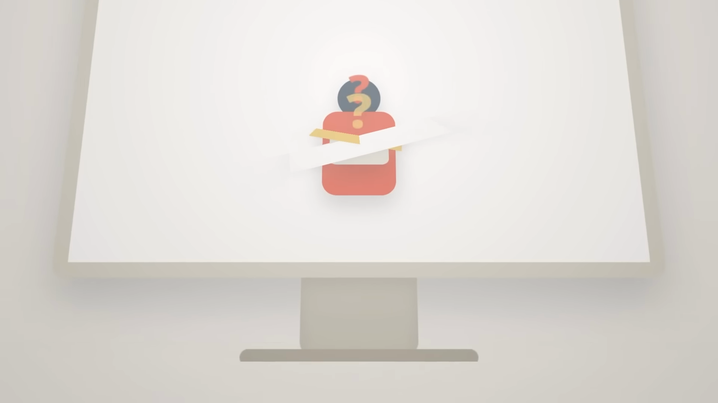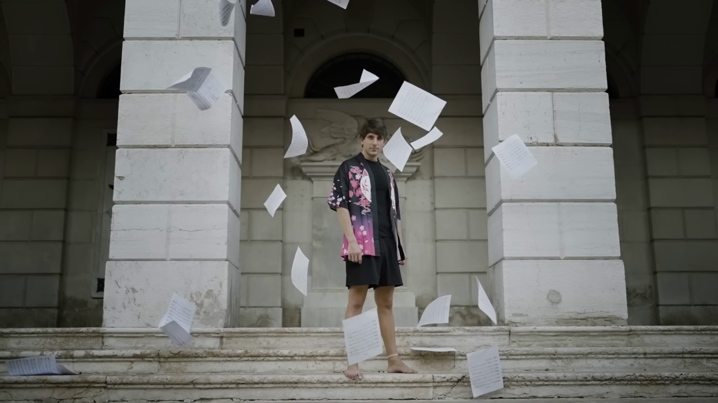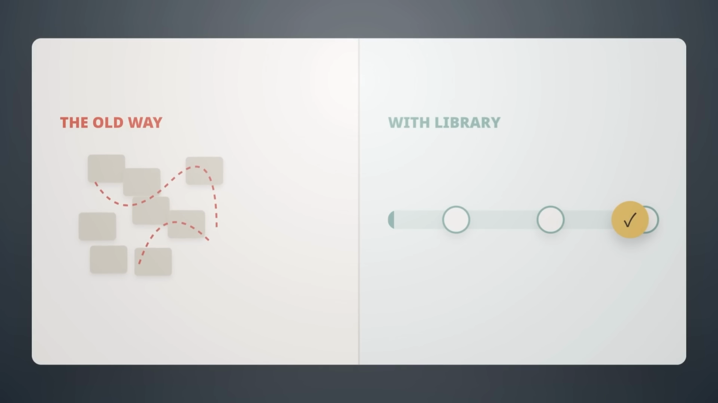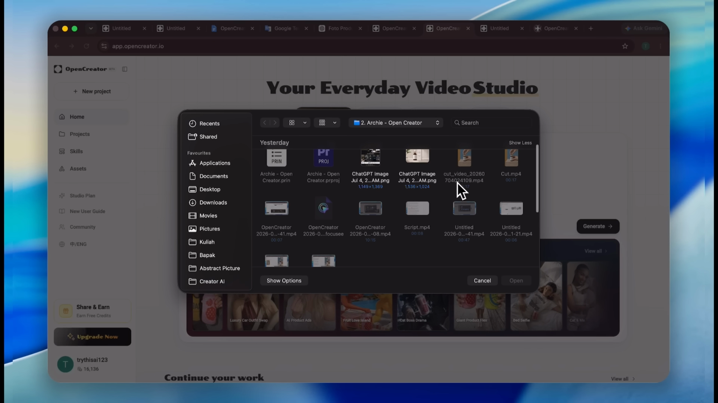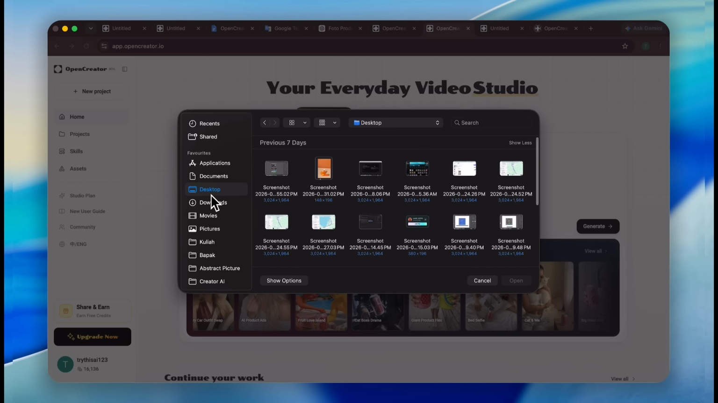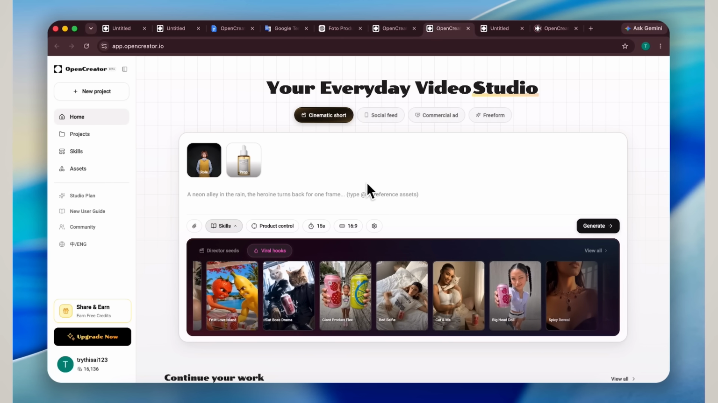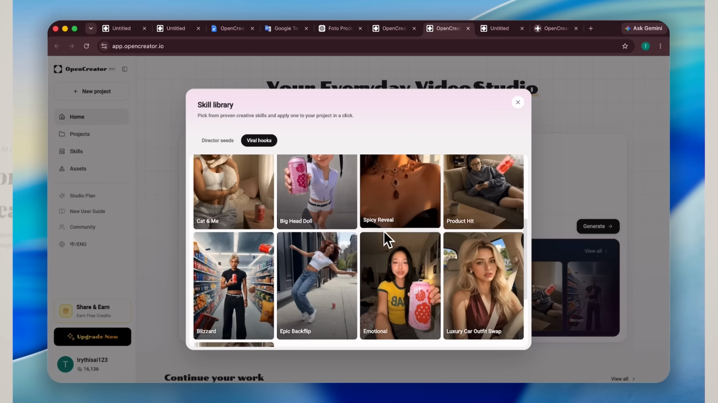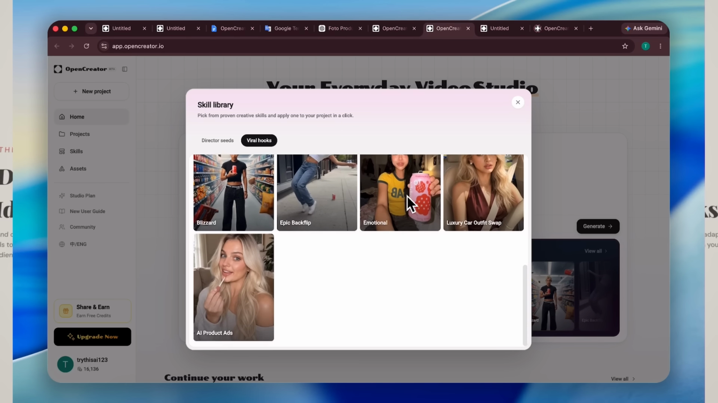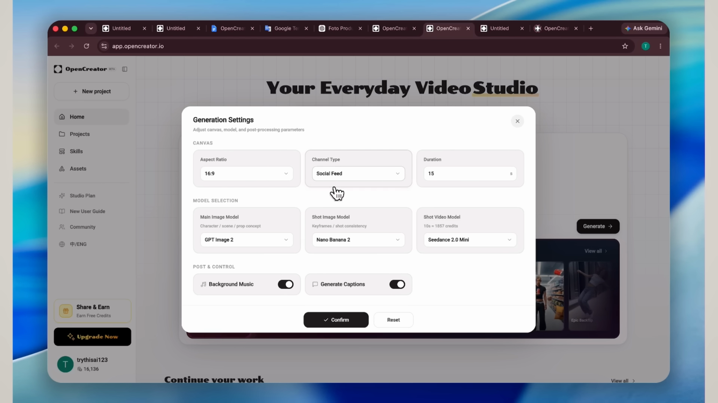One of the most interesting parts of my testing was the viral hook library. If you've ever stared at a blank screen wondering how to start a video, you'll probably appreciate this feature. Instead of building from scratch, OpenCreator gives you access to different hook styles and creative formats that can be used as a starting point for your project. I spent time exploring several categories, including cinematic hooks and other viral-style opening structures designed for social content. What I like is that you're not simply copying an idea, you're using proven creative frameworks and adapting them to your own product and message.